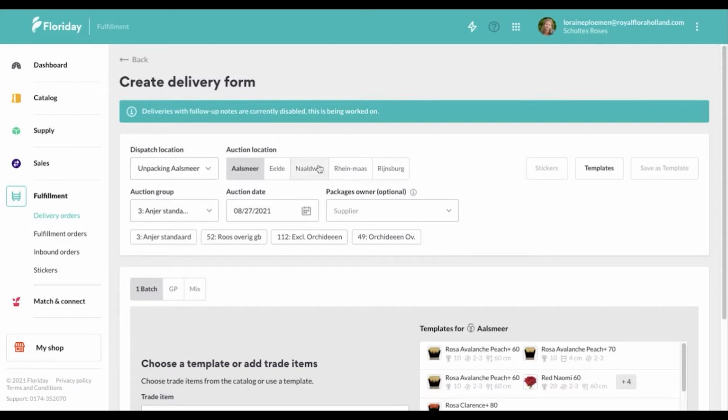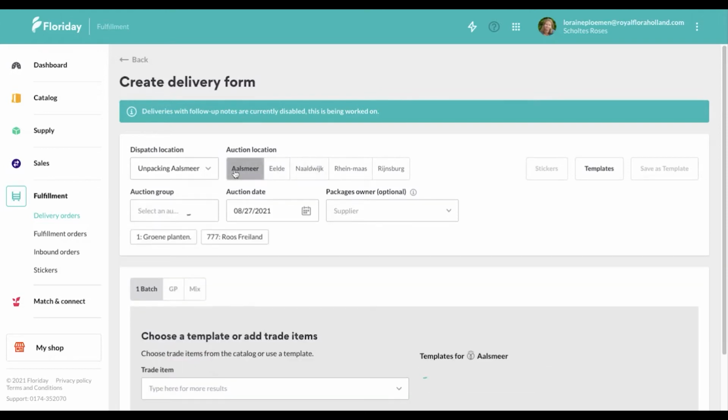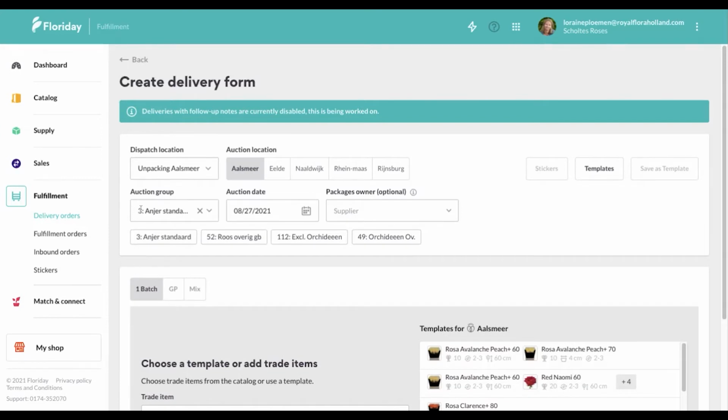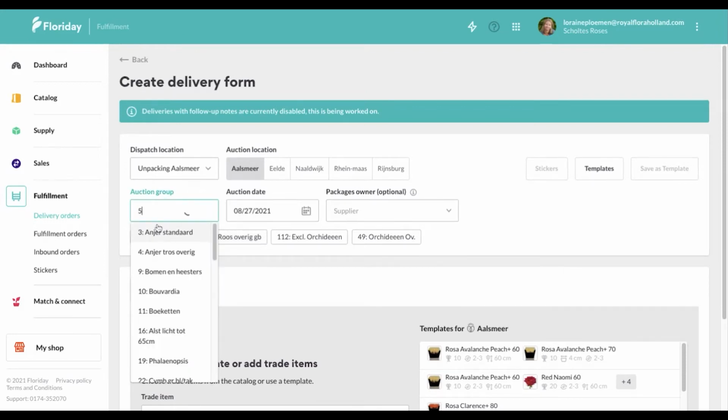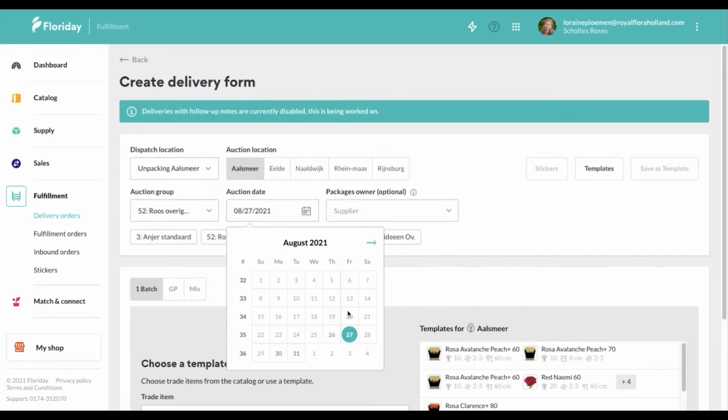Next, you choose your auction location, Aalsmeer, Eelde or Naaldwijk and so on. I choose Aalsmeer. Then you choose the auction group. Auction groups that you have used before are shown here as quick selection options. You can choose one of these, or you can choose a new one by either typing in the code or typing in the name. The auction date is by default the next auction date, but you can change this, of course, to another date.